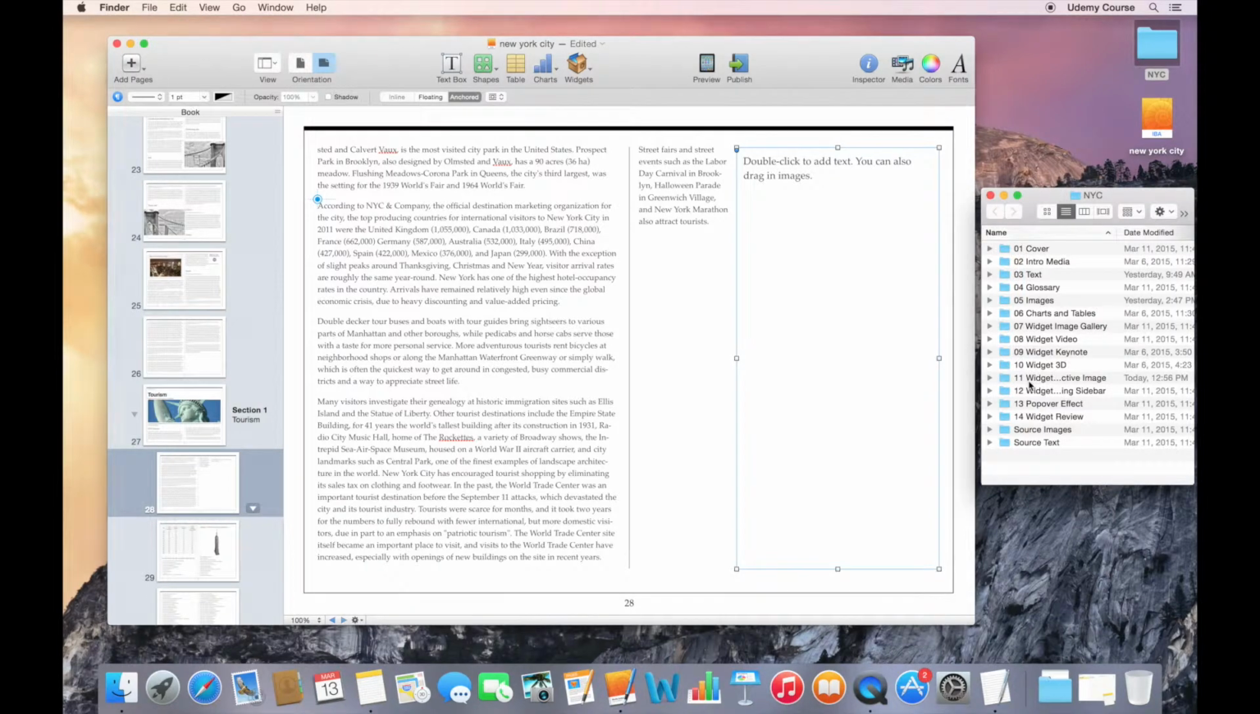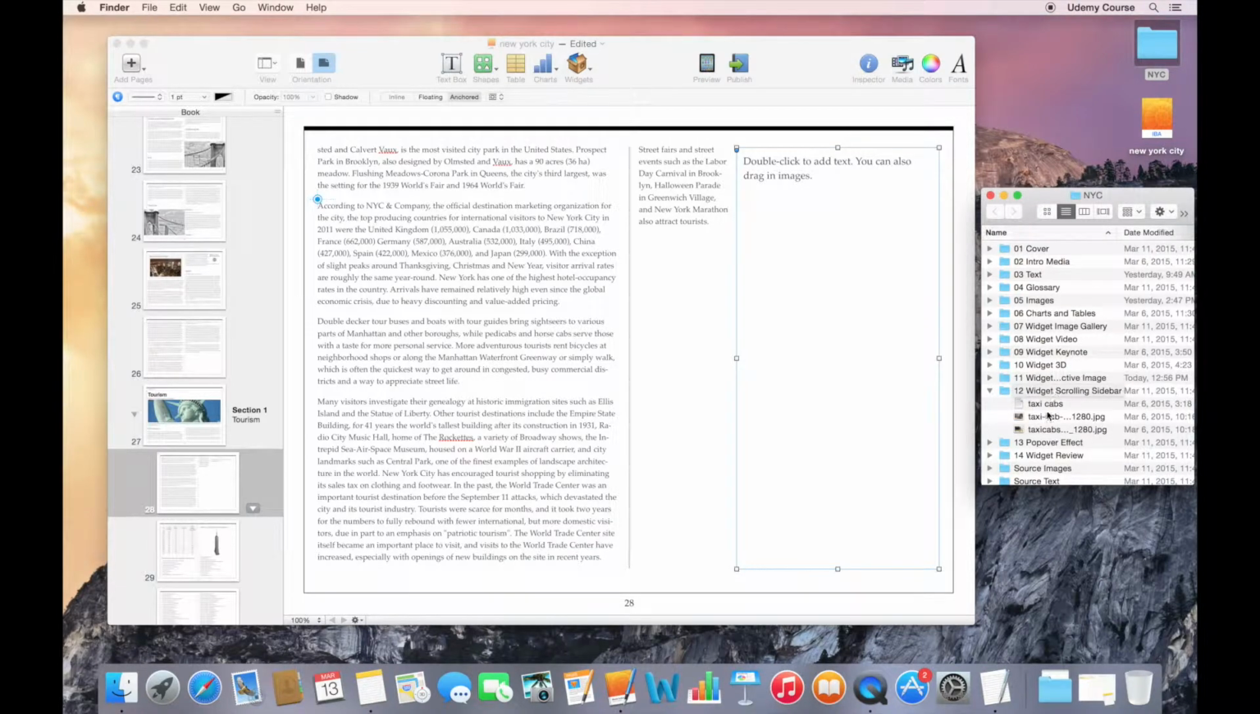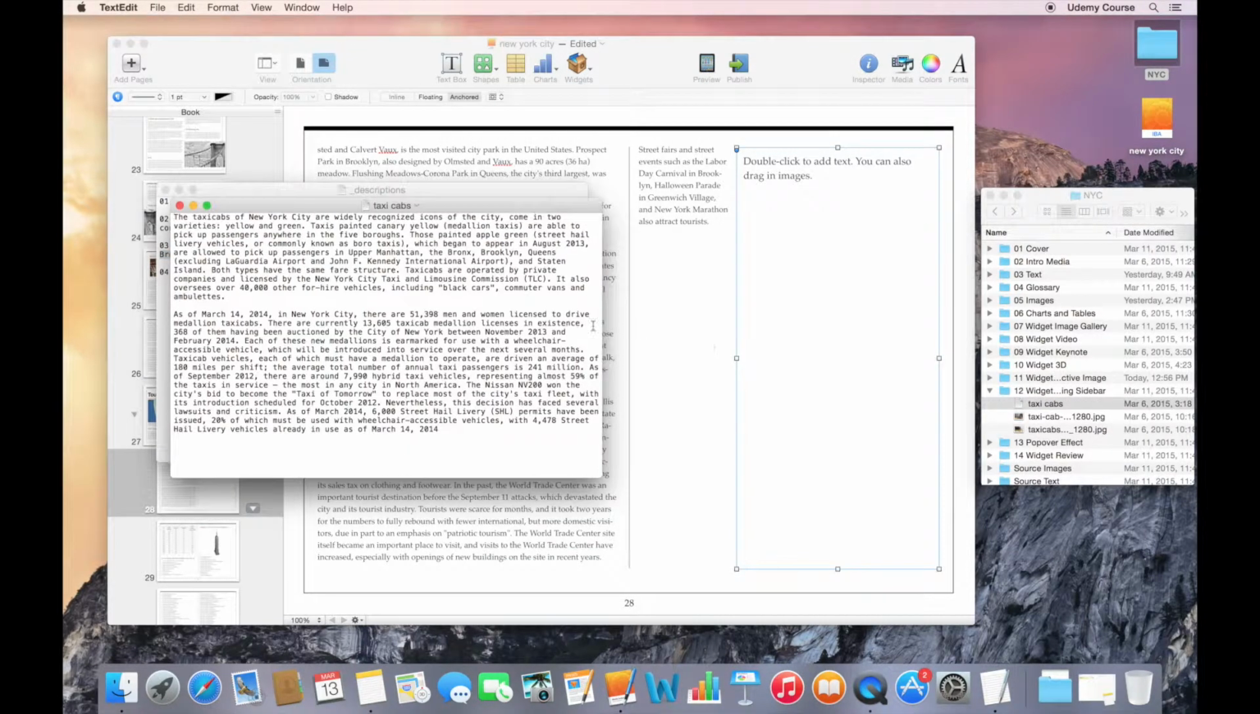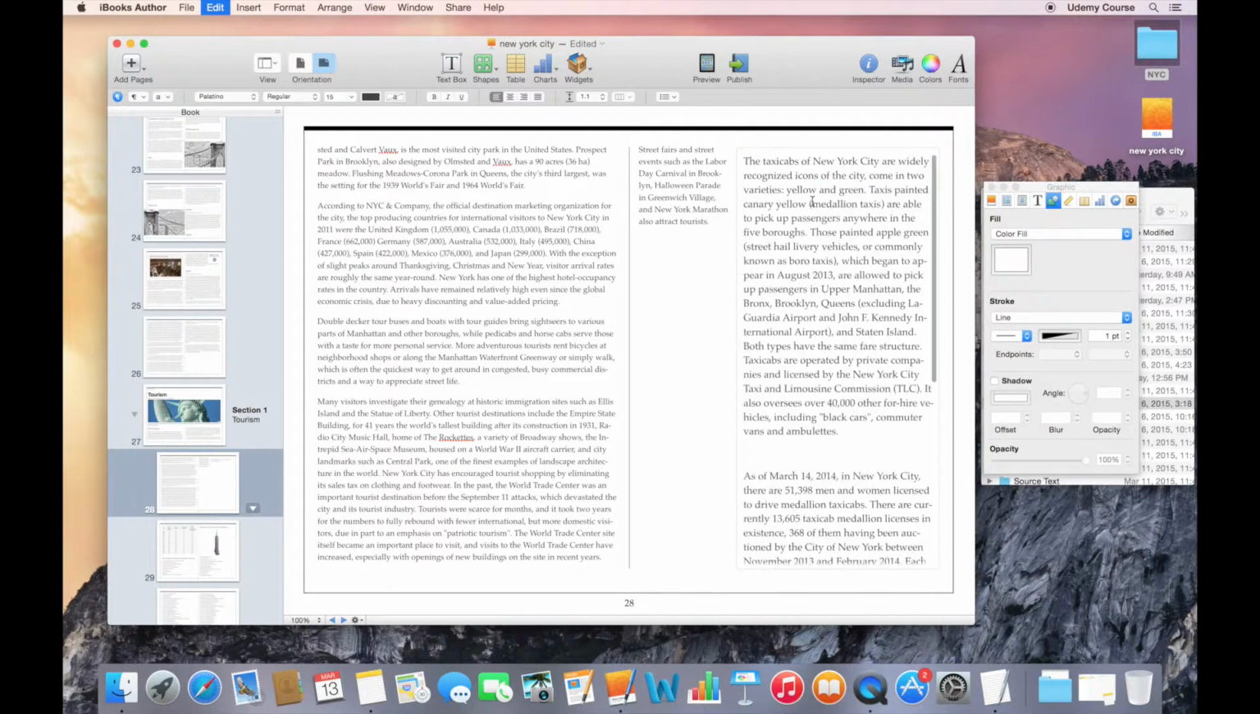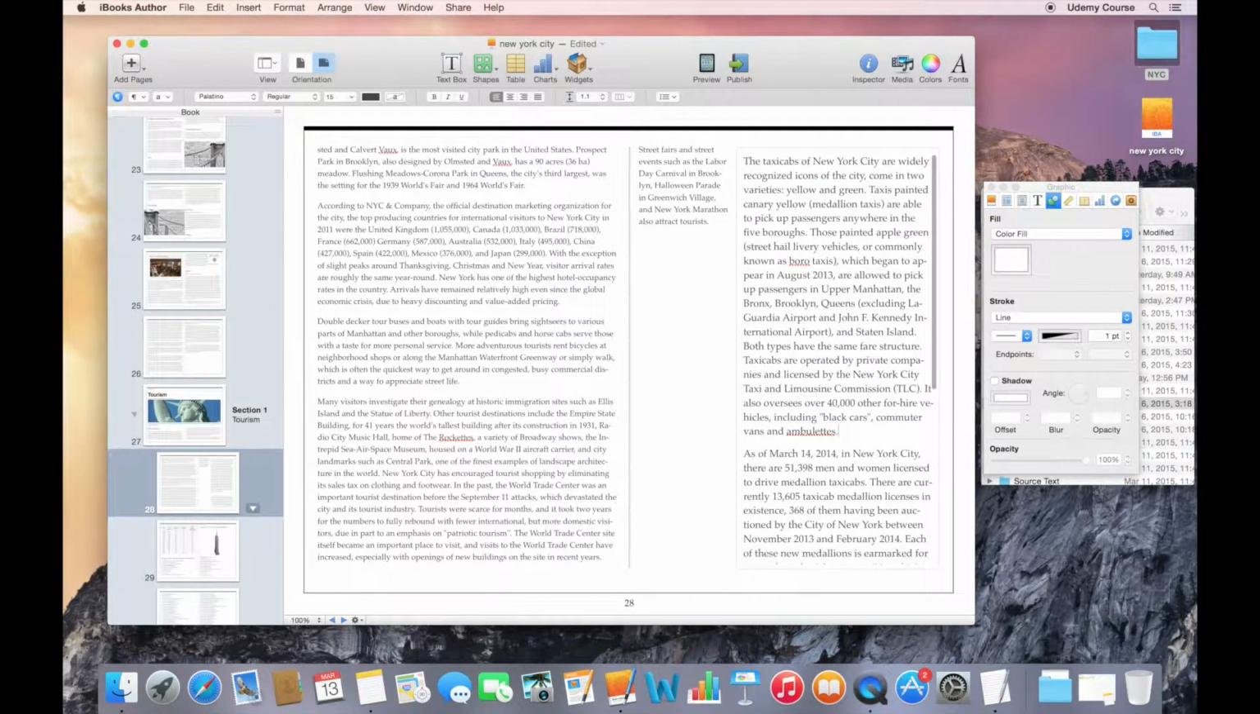So in my case, I actually have some text already written out in my exercise files in folder 12. It's the widget scrolling sidebar. If I double click on this text file, it'll open up. We can go ahead and copy all of this information and then plug it into our widget. Now you can see that this still looks very similar to the surrounding text, so we probably want to look at how we can make this look a little bit more like a sidebar that's not part of the rest of the book.